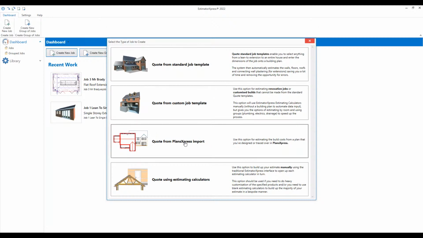For those looking into other bits of software we do, we have a piece of software called PlansXpress, which is our CAD system. What you can do with that is trace over existing PDFs and then estimate them by pulling them in here. Just pull in the plan, and that will price up. The bottom option tends to be more used by some of our legacy users.